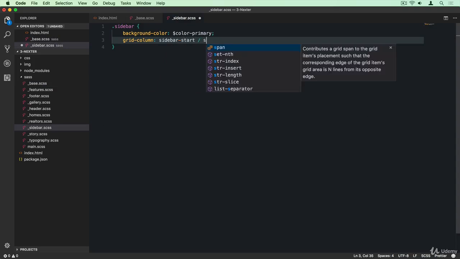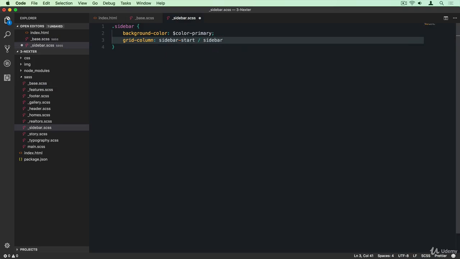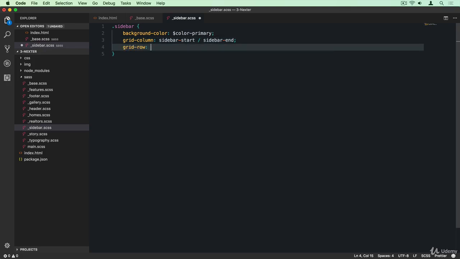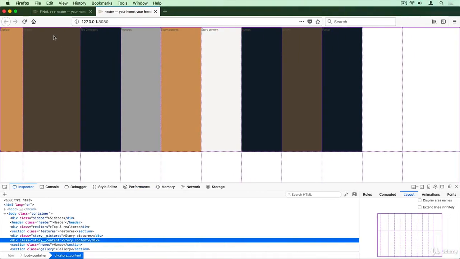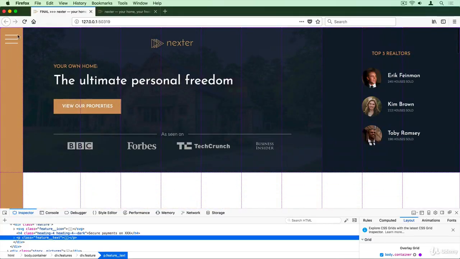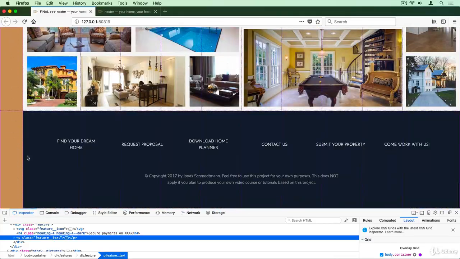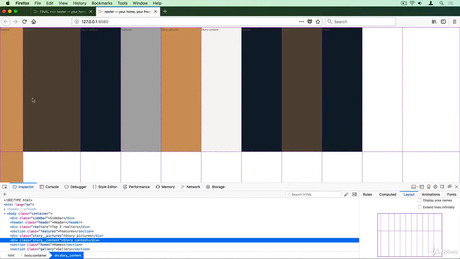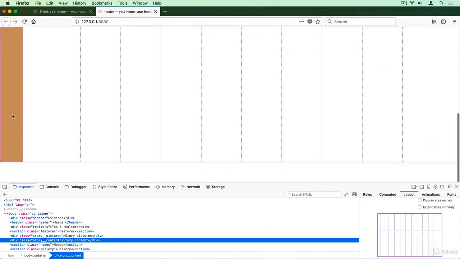So sidebar start and sidebar end. And then the second step is that we want it to span all the way from the beginning of the grid to the end in terms of rows, right? So grid row, we want it to start right at the beginning of our design. Remember? So let me show it to you again. So it starts right here and goes all the way until the end. Okay? And so what's the keyword for the end? That's right, it's -1. So it starts at the beginning and goes to the end. And yeah, that's exactly what you see happening here.